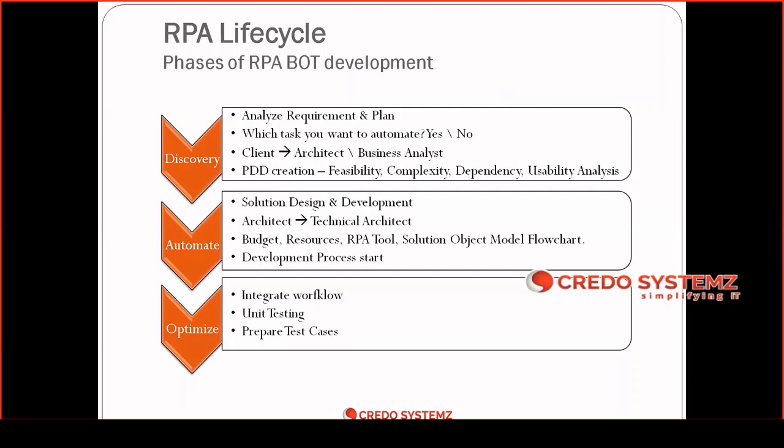And once we feel, okay, this is a feasible solution that we can do as a process automation, then we are going to create a process design document or a process definition document, which is a PDD, and you capture everything. Here we capture everything either in the form of functional wordings, or in the form of a process map, right? Then we get into the automate stage.